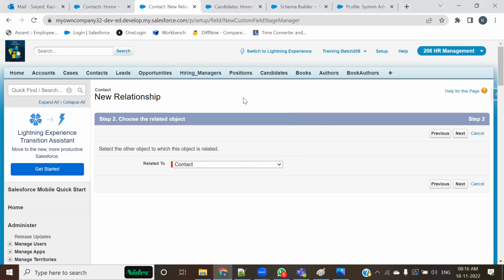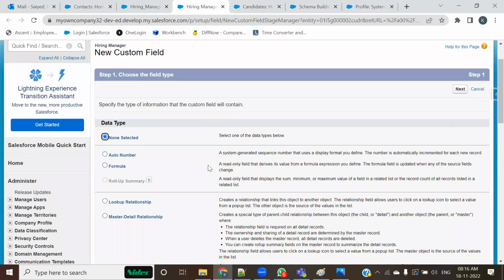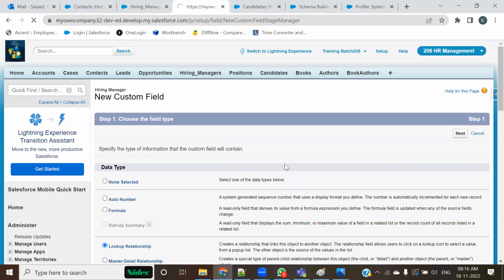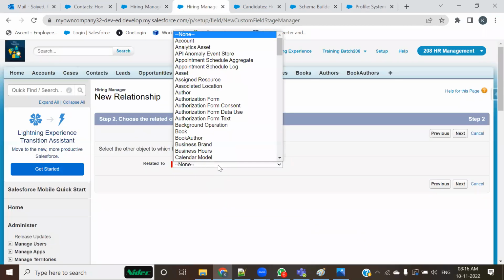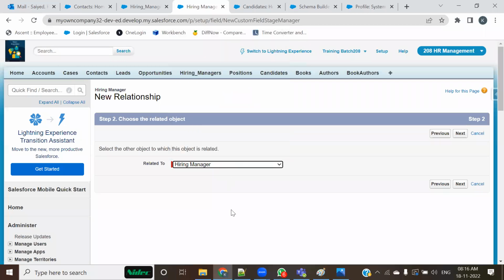See, I go to hiring manager. What is bad happening? Yes. And then I'll expand. I'll try to create a relationship where I could associate hiring manager with another hiring manager. Can I do it? Yes. But with what? With a lookup relationship. I'm creating a relationship within hiring manager. I'm making it related to hiring manager.